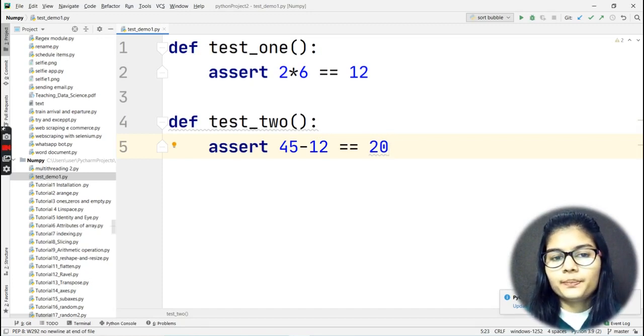Now this is all I wanted to put onto the respective file. So I made my first function test_1, and there I simply put my condition 2 multiplied by 6 is equal to 12. And we know that this condition is absolutely true, right? In my second test case, I wrote test_2 as my function name, and into that I put assert 45 minus 12 is equal to 20. Now we know that the respective one is wrong, right? The values which we have given here are completely wrong, so they won't work out here.